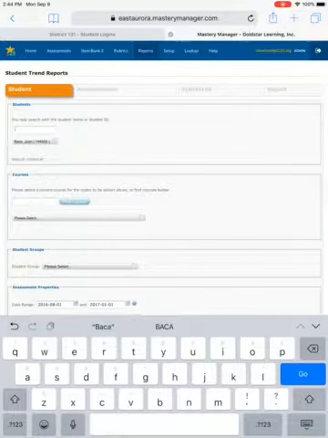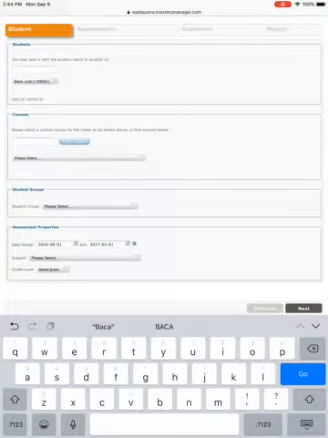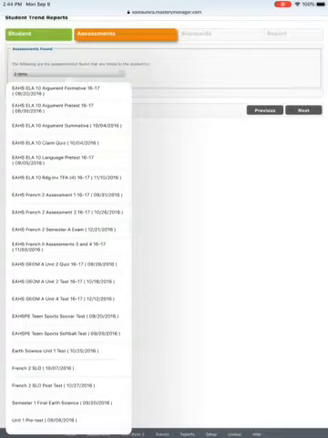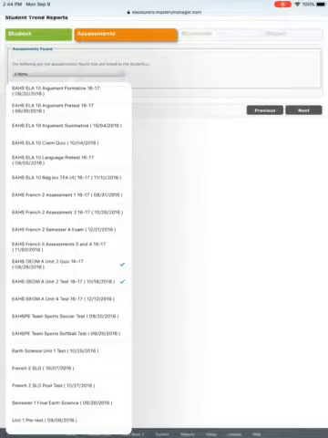So this is where you'll access the reporting features for the specific student that you're looking for. Then you'll click Next. You'll find the assessment or the assessments, and you'll go ahead and click on them. If there's more than one, you'll select them all.